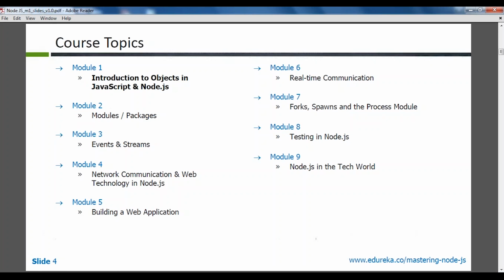The basics of Node.js you need to understand. Since Node.js is a JavaScript-based platform, like Java J2EE or .NET, here we'll be starting with the basics of object-oriented concepts in JavaScript, and also modularization and packaging.